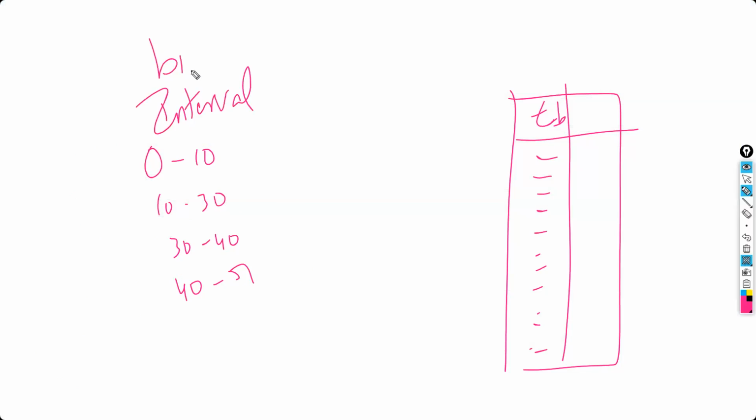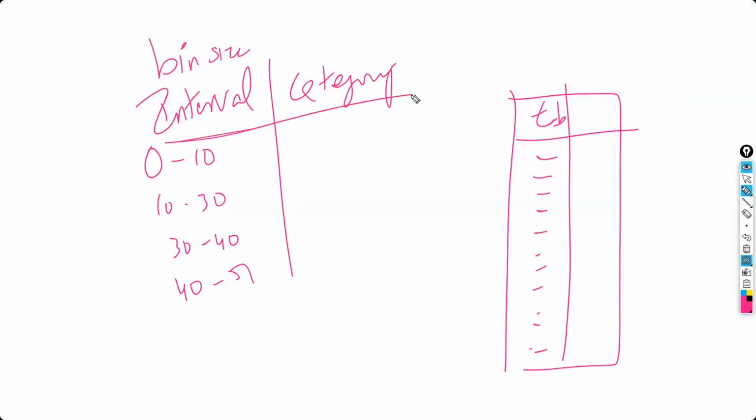Interval, which is also called bin size, and the category name. What category name am I going to give? You can choose the category name of your choice. What category names are you interested in? For example, I will consider this as a less amount of bill, low bill.